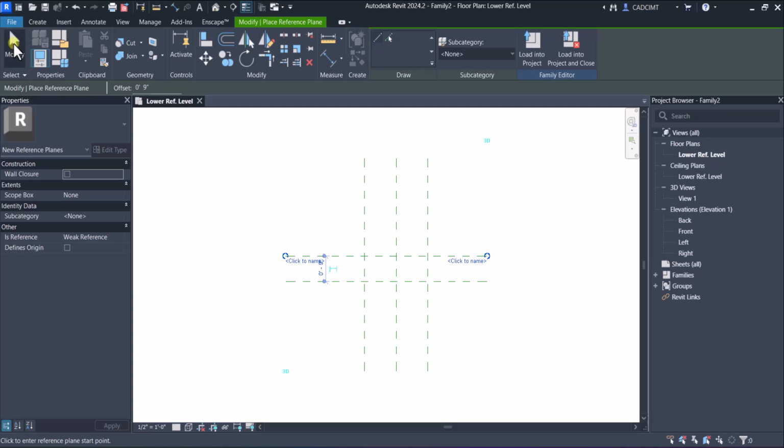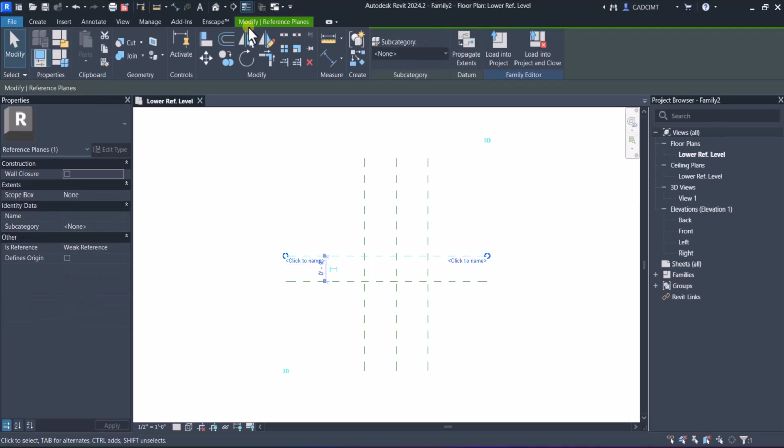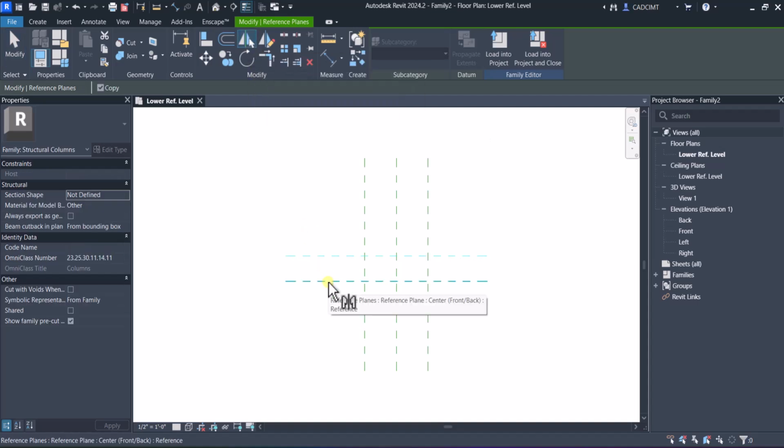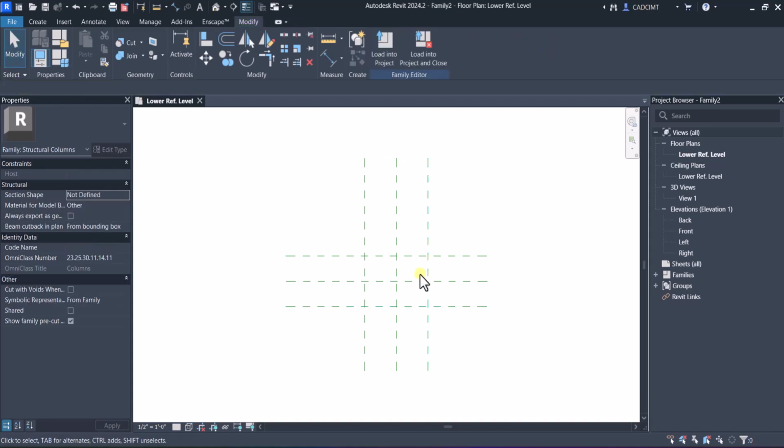Then choose the Modify tool from the Select panel. After that, select the last created reference plane. You can see here the Modify | Reference Planes contextual tab is displayed. Then choose the Mirror - Pick Axis tool from the Modify panel and click anywhere on the horizontal reference plane center. You can see here the new reference plane is created. Then choose the Modify tool from the Select panel. You can see here all the required reference planes are created in the drawing area.